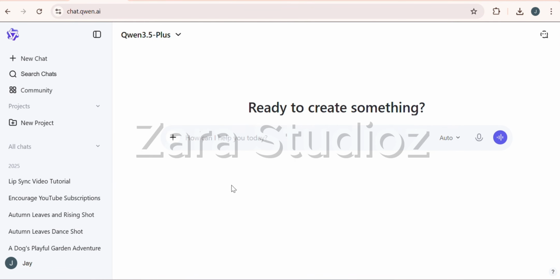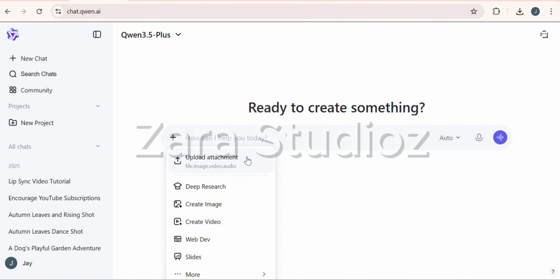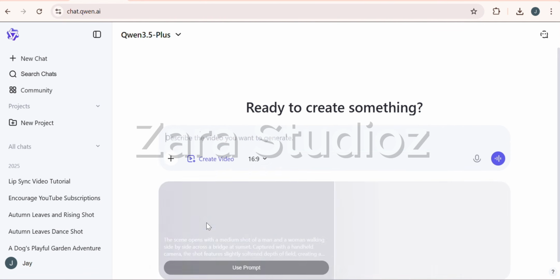To generate an image on Qwen AI, click on this plus sign. You can see there are so many things you can do: deep research, image generation, video creation, web development, and the likes. You can even click on more and you see a lot more things that you can do. But we are here for video creation. So I'm just going to click on video.